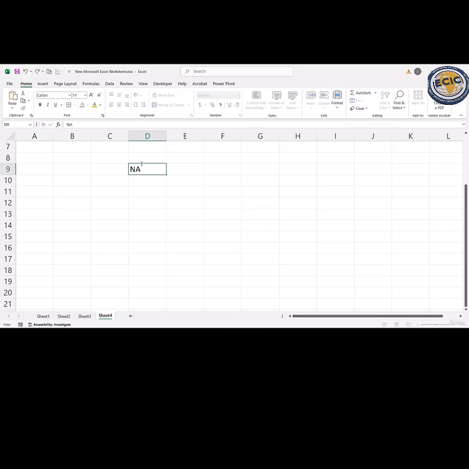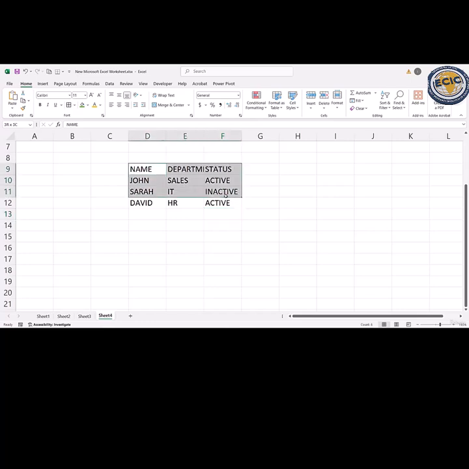So at first I will show you a simple data set. Like let's say this is the section of names and this is the departments of employees, and after that if I add the status and if I add some names, like let's say this is John and Sarah and David, and if I add the departments like sales department and IT department, Sarah is from IT department and David is from HR department, and if I add status like active and inactive, and after that the active. So this is our sample data set.